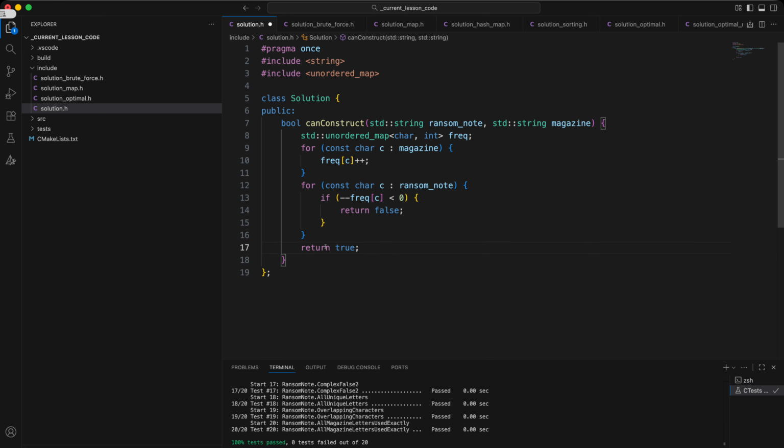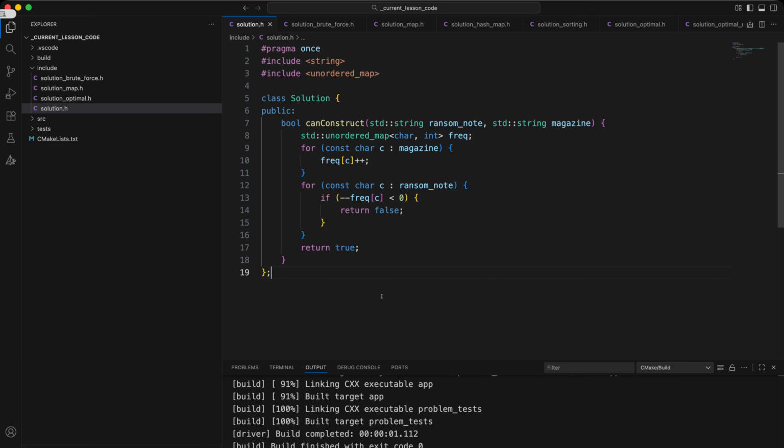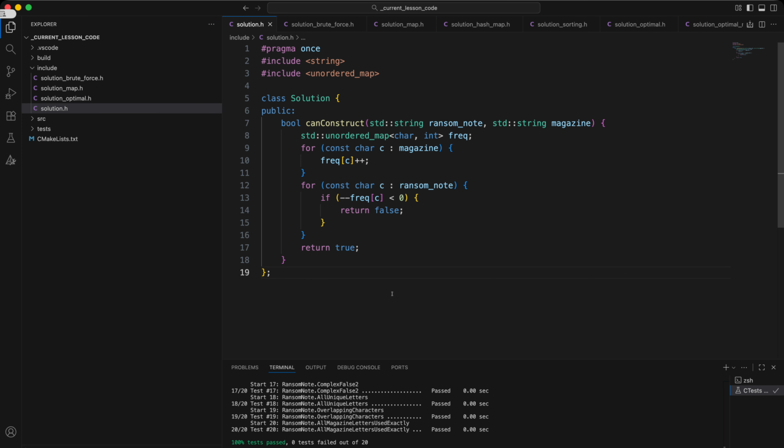And that's the entire algorithm. Let's try to build it. It builds okay. Let's try to run the tests. The tests have passed, so we have successfully coded the algorithm that uses unordered map.